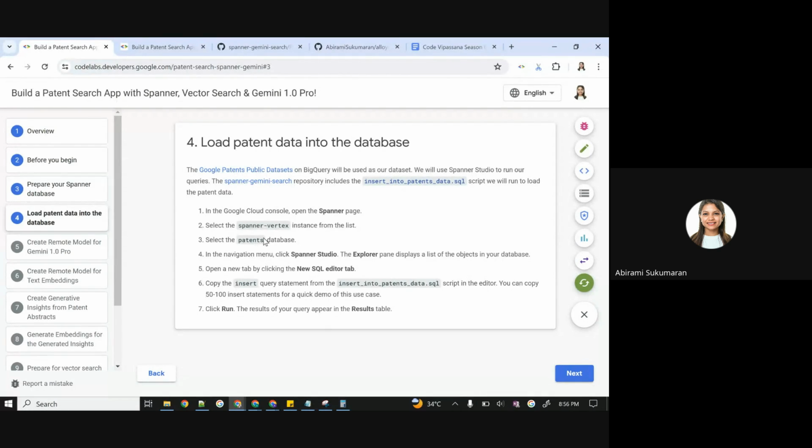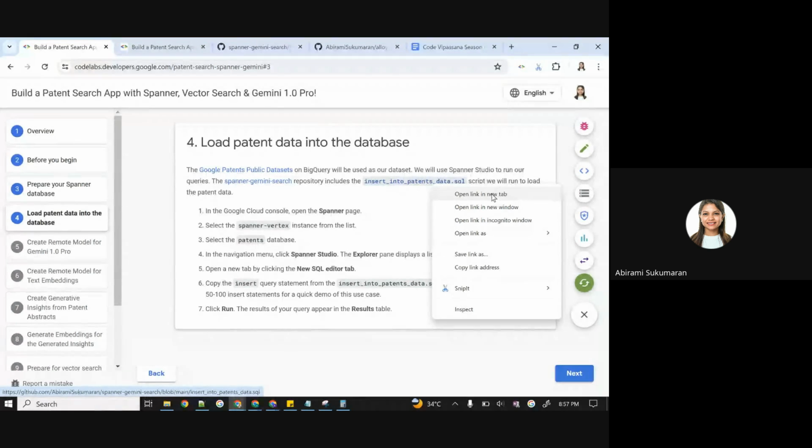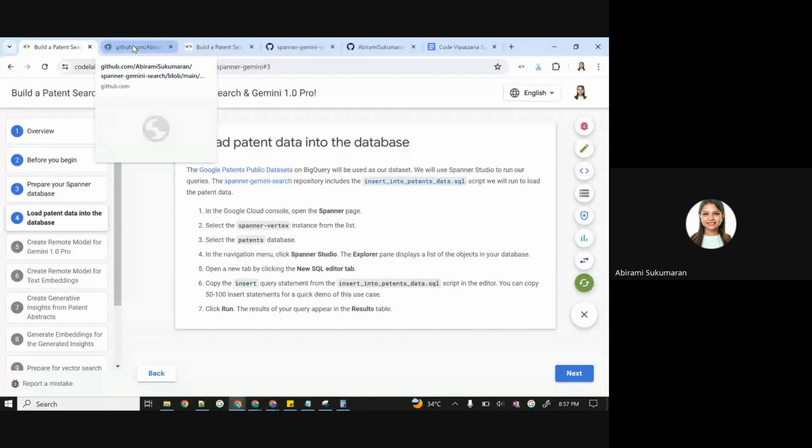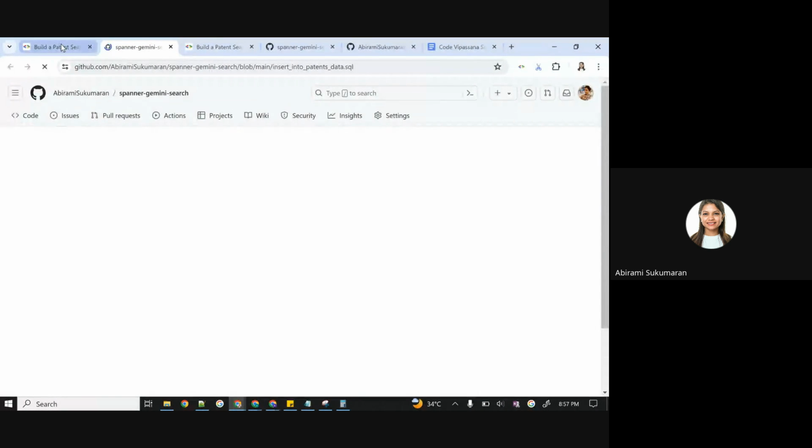So anyway, long story short, I took this patents data from BigQuery's public data sets. And the name of the data set, as you can see in step 4 of the codelab, is Google Patents Public Data Sets. So this is the data set I've used for this use case. I've taken a few records from there and created this insert SQL and saved it in a GitHub repository. So right click on the insert_into_patents_data.sql and open this repository in your browser tab right next to the codelab.